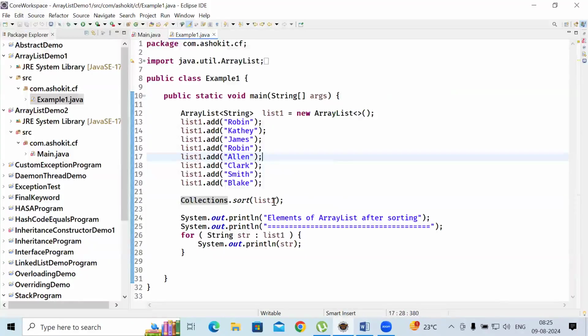Tell me here, the elements in this list are what, first of all? What type of elements are stored in this list? String type. Okay.